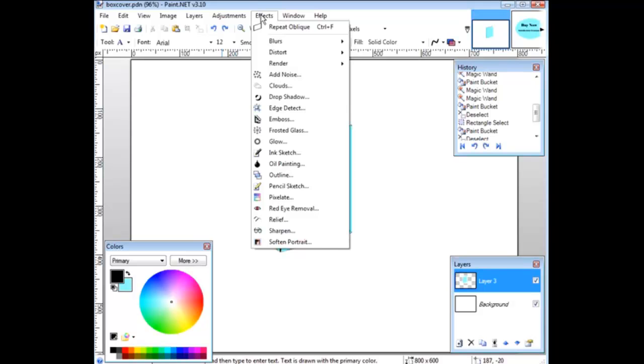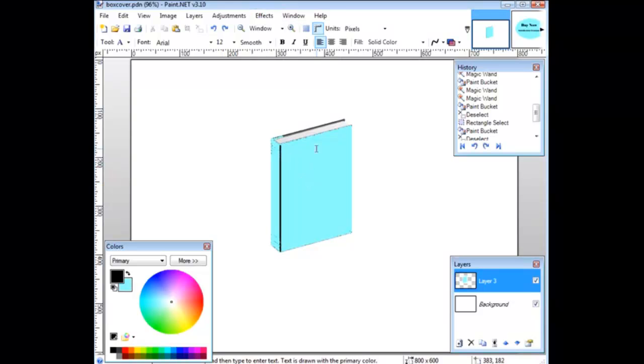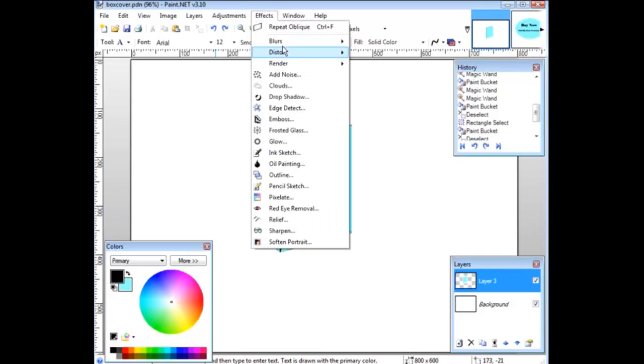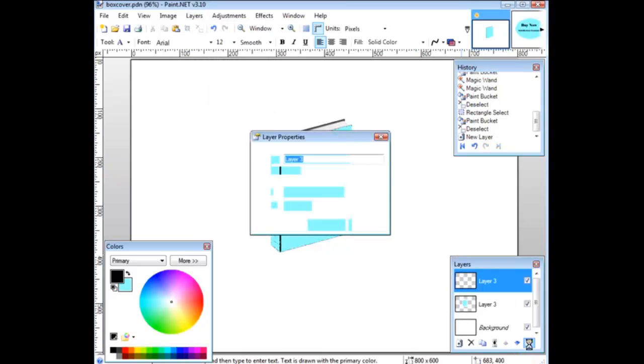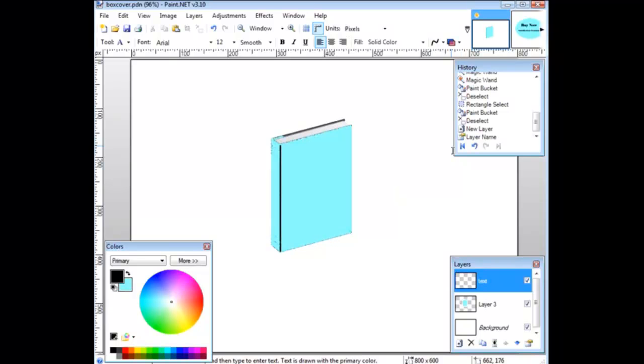Now once you've reopened it and brought your project back in, if you go into Effects and then Distort, you'll see that Oblique is now in here where it wouldn't have been before. We're going to get to how to use that in a minute. So now we're going to create a new layer to put the text of our ebook in. We go to Layers, Add New Layer, then we'll just call this Text, or whatever you want to call it that makes sense to you.